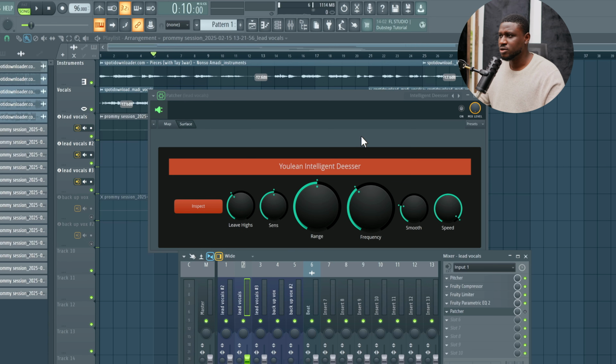So coming back here to this plugin, you simply just want to increase the range. You want to adjust the sensitivity as well. This is how sensitive it basically is.